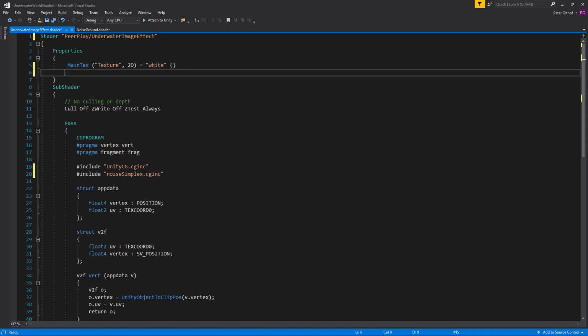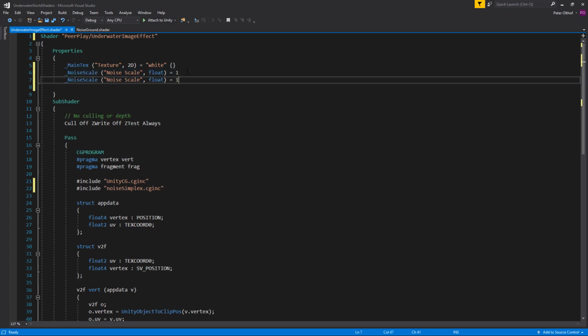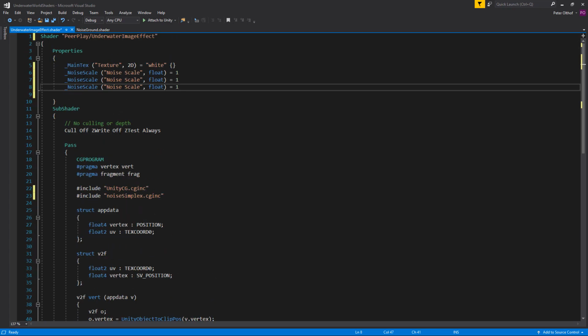So let's go to properties, and we're going to add some variables here. And the first thing we'll add is the noise scale. So let's open that. We'll call this noise scale, which is going to be a float, and by default it's going to be 1. Now let's copy paste this, because we also need a frequency and a speed. So we'll change this to frequency, this to frequency as well, and we need a noise speed.